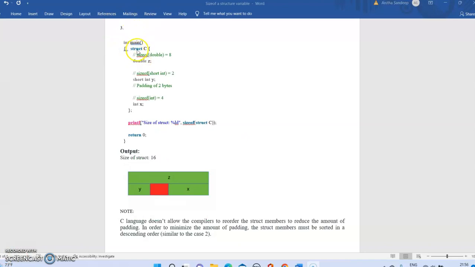Inside the main, here the structure C is declared containing the members double z, short int y and the integer x. And double z, as usual, requires 8 bytes. So it takes one word of memory. And short int requires only 2 bytes. So y will be stored in 2 bytes of the next word. And the next variable is integer x. It requires 4 bytes. Since x requires 4 bytes, between y and x there will be 2 padding bytes. So again the size of the structure here is 16 bytes.